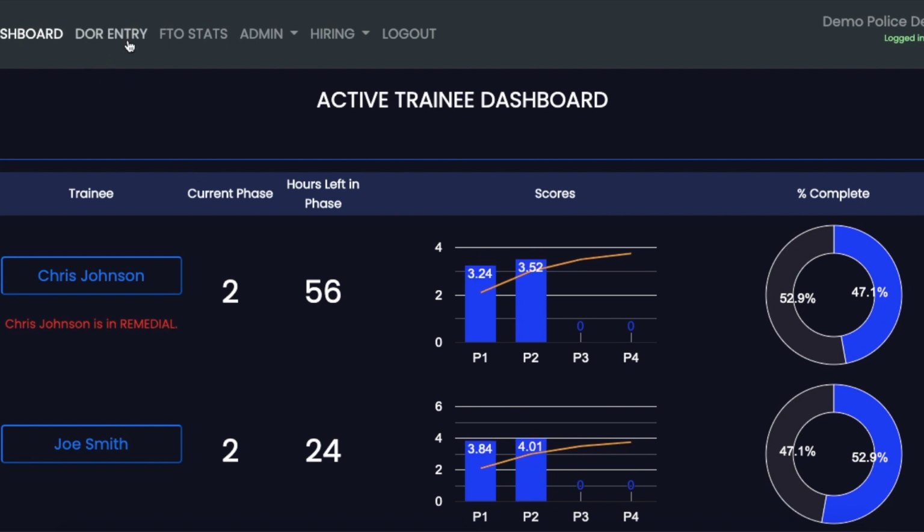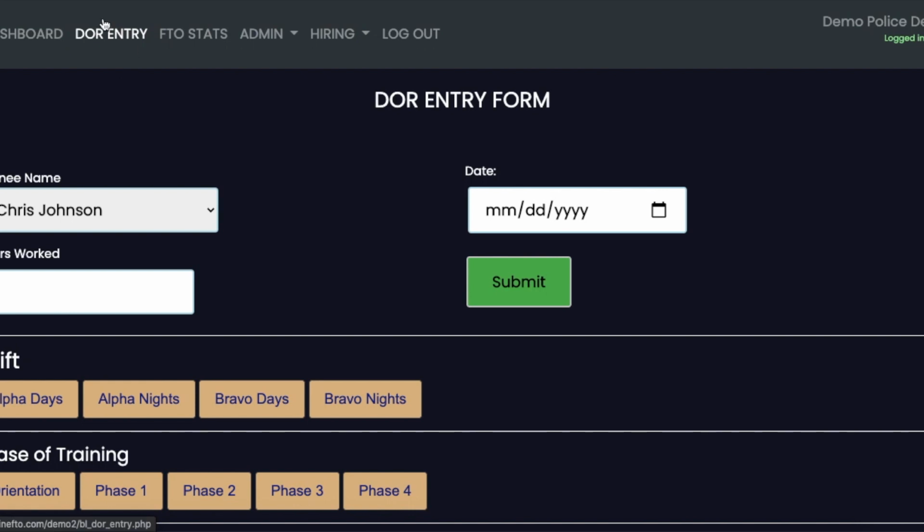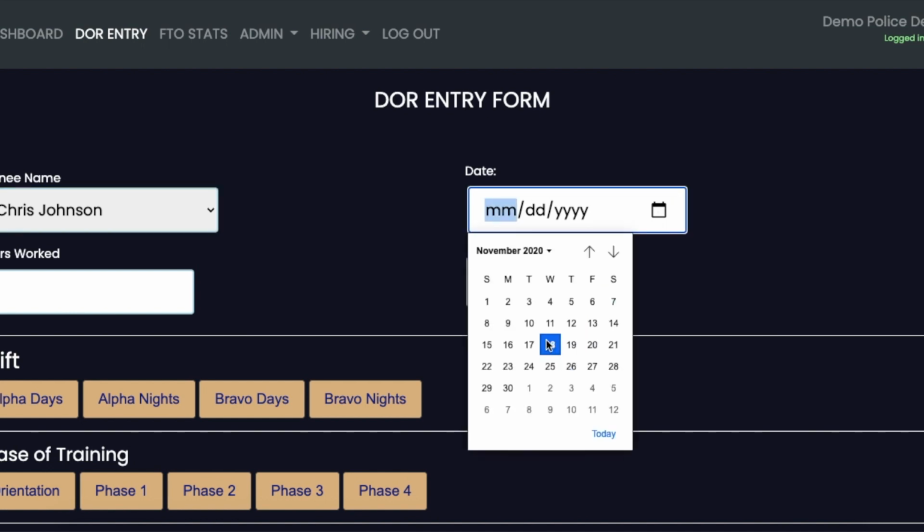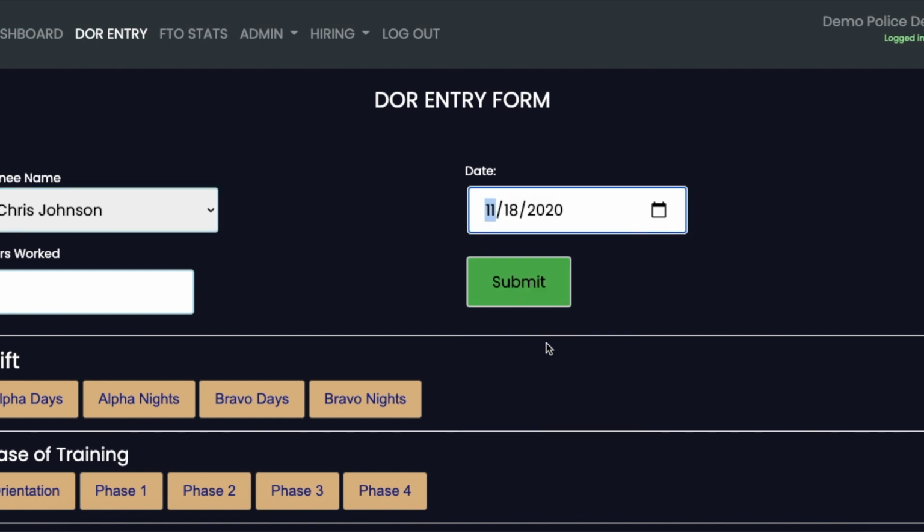Next, we are going to be talking about entering those daily observation reports. So up top, you'll click on that DOR entry, and you're going to choose your trainee's name there from the list. So anybody who is an active trainee will be in the drop-down list. You are going to choose the date instead of just having the system pick today's date. There's sometimes when you start a shift on one day and end on another, so you may go back and choose the date that you actually started the shift.